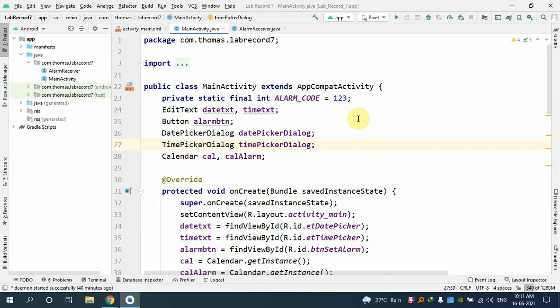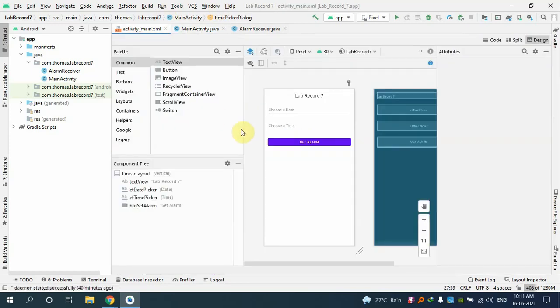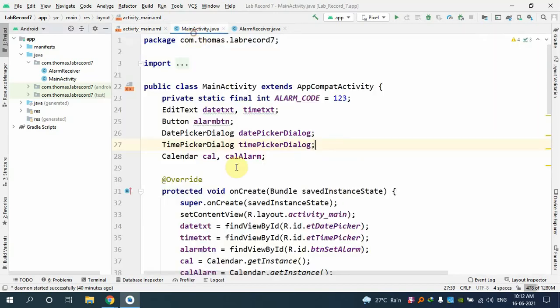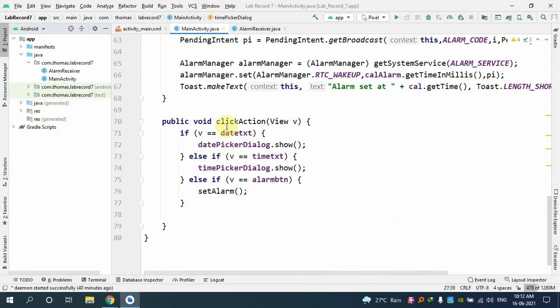Last class we had started with lab record number 7, which says you will have to use date and time, and we take the date and time from the user and you click on set alarm. An alarm has been set in my phone, not through my app, in my phone using the alarm manager. This is what we did in last class.